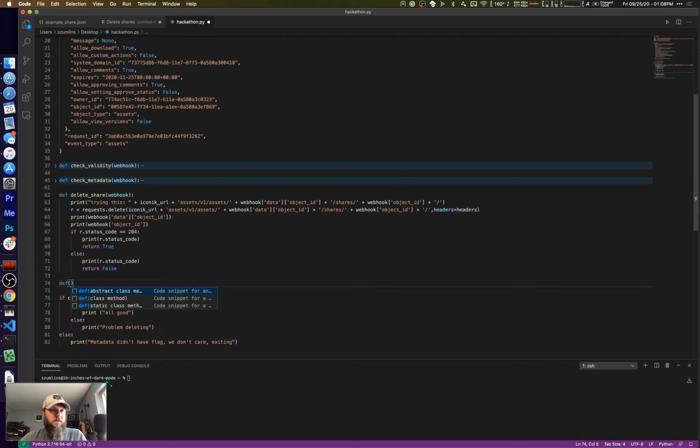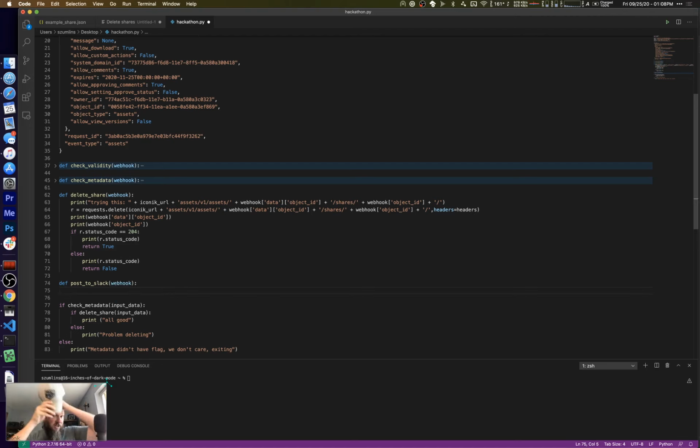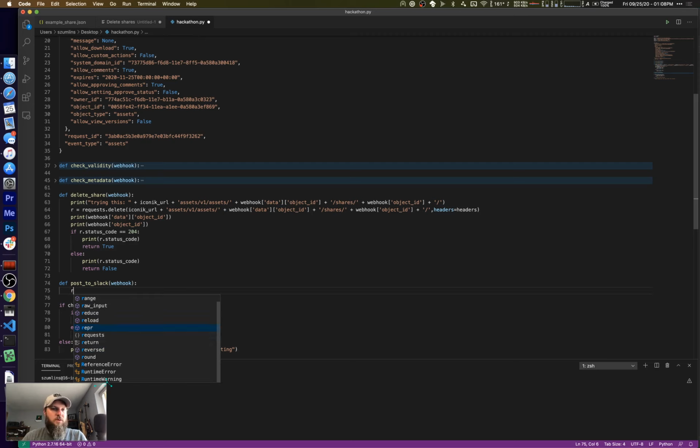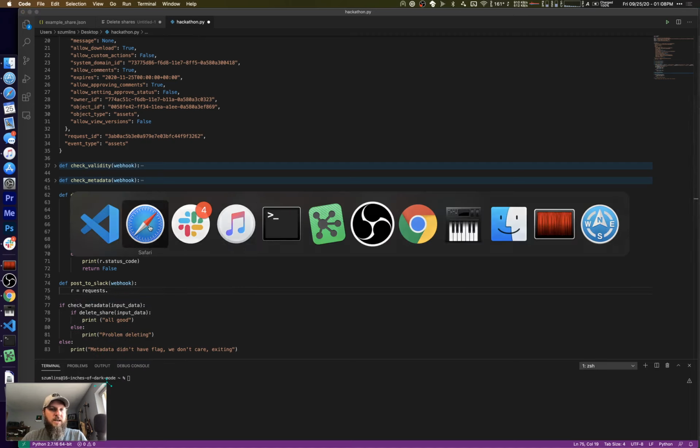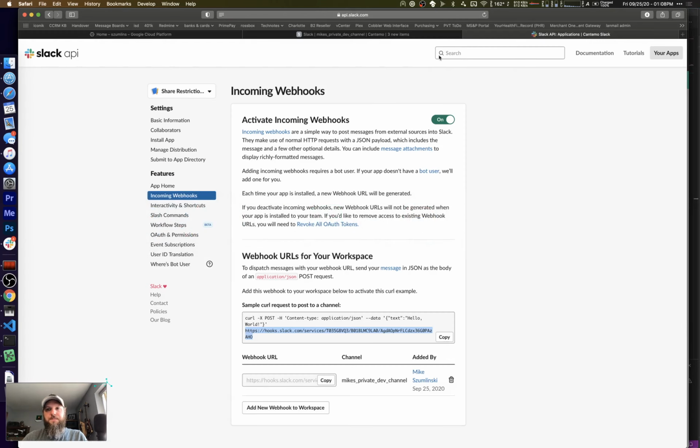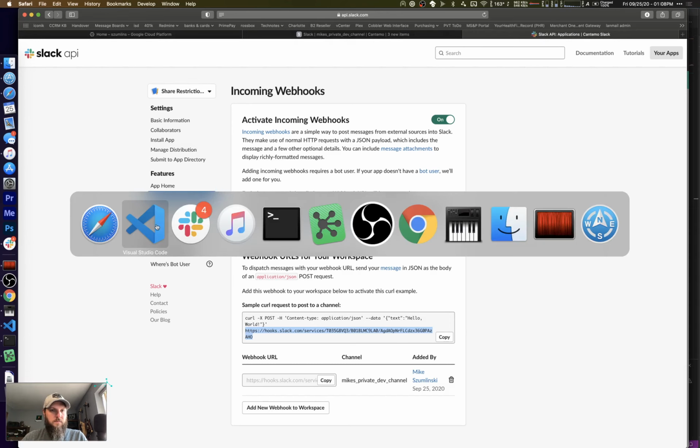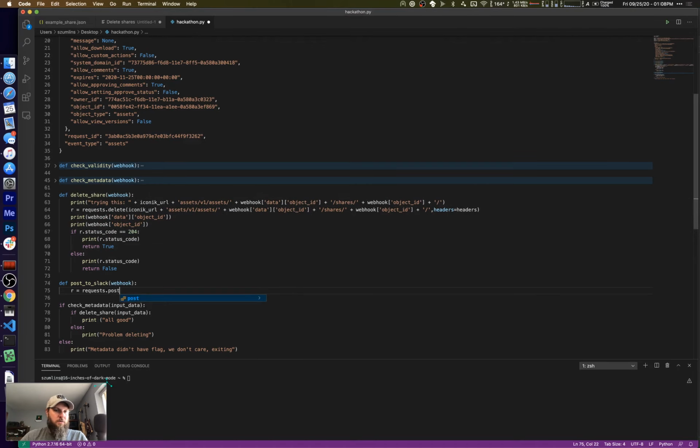I'm going to make a new function, def post_to_slack, and then webhook. Just because I'm going to send the same information into it, I might need to use it within there. And in this case, we're just going to straight up post to it. So we're going to do r equals requests dot. Actually, let's go back to the docs and see. Post. Requests.post, and paste our URL in.